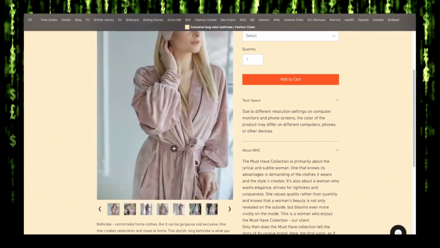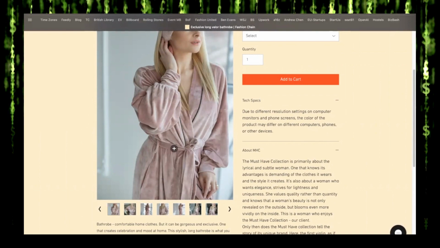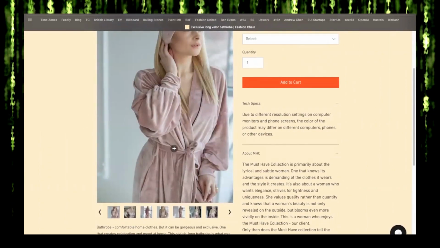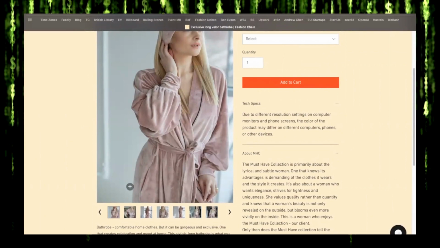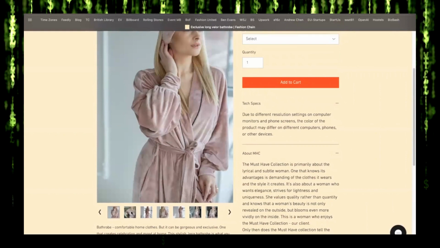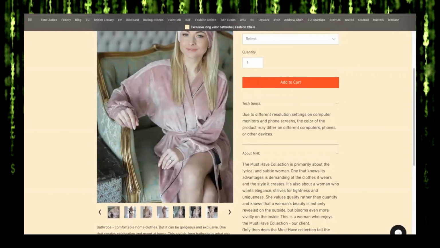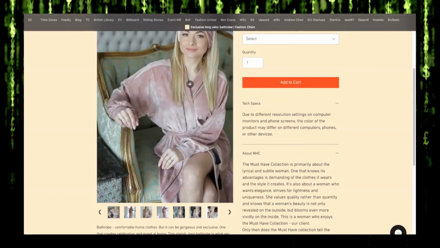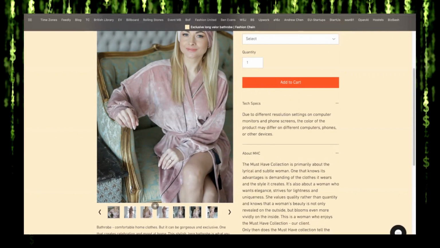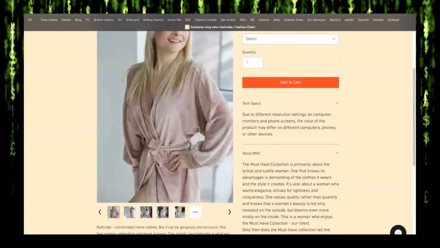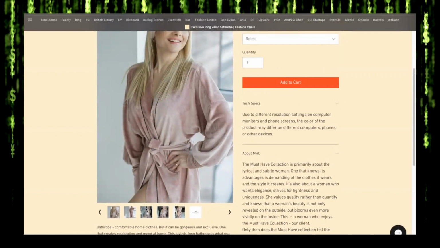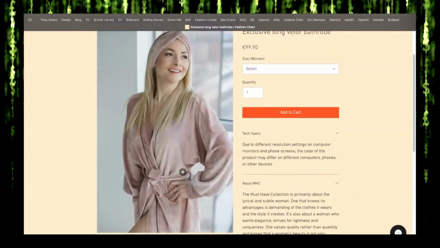Now if you want to look at this specific bathrobe from different angles or different viewpoints, then we have multiple images available here. For instance, if you click on this, you'll find the bathrobe in a different angle altogether. It will give you an idea of how it looks, and it looks gorgeous actually on this model.